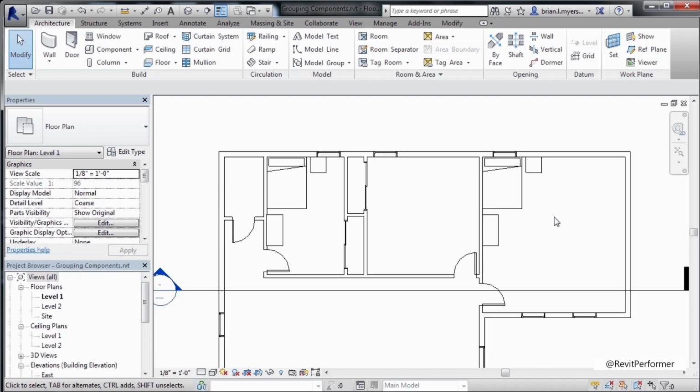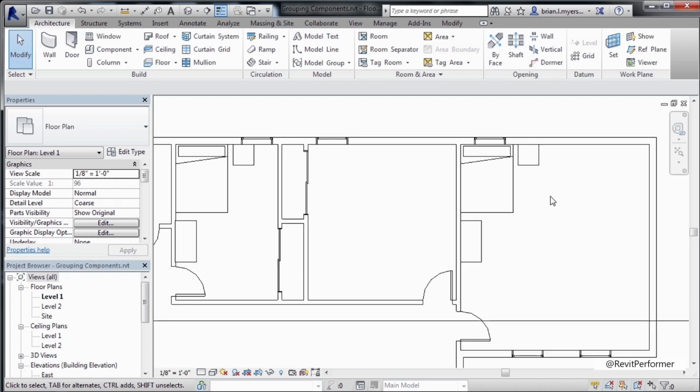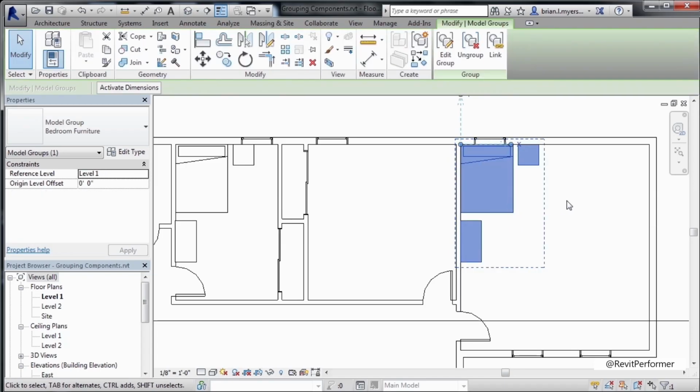Another thing that I can do with groups, and that's actually one of my favorite features, is if I didn't want this group to actually be right here, I wanted a mirrored version of that group to be over on the other side of the wall. Could I do that? And the answer to that question is yes, I can absolutely mirror this group over to the other side of the wall.